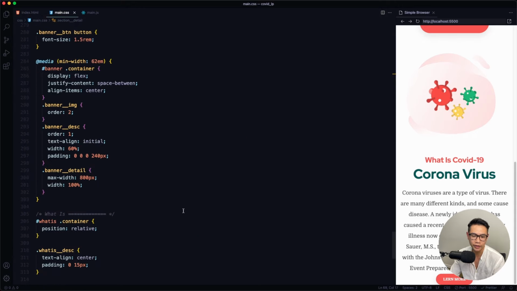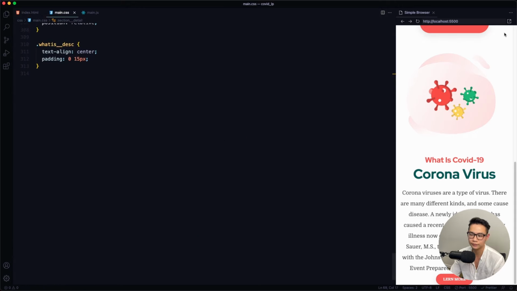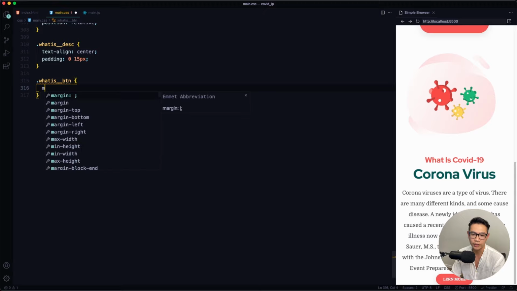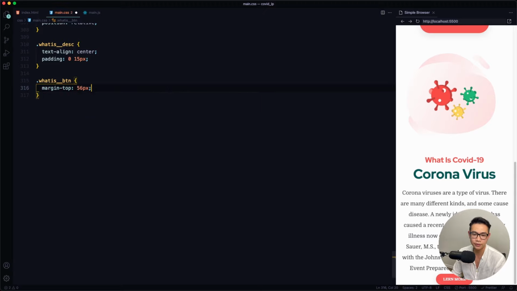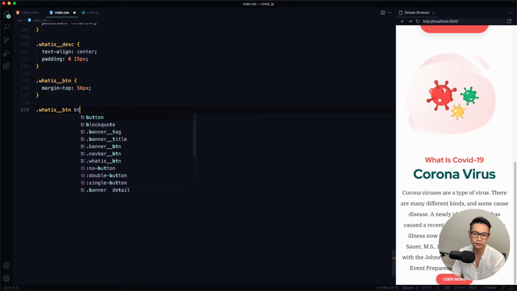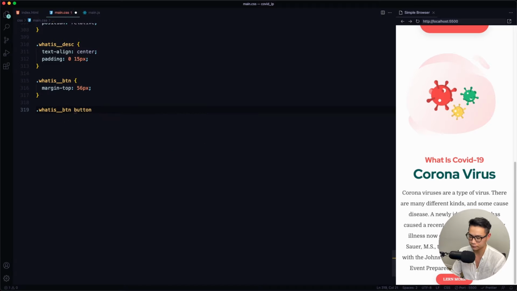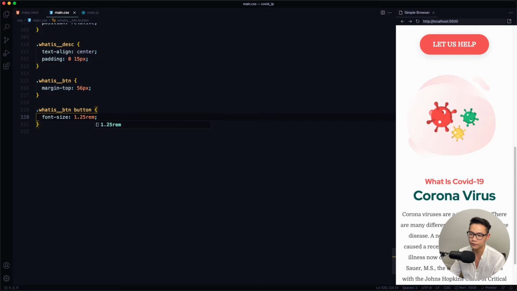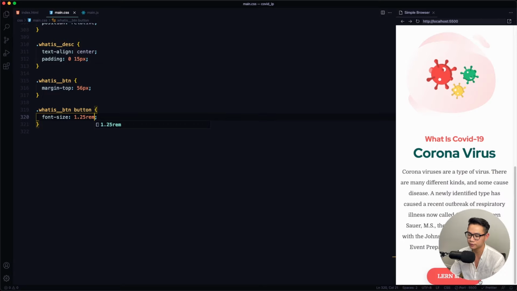So let's scroll all the way down. And then we want to target our button. So what is BTN? We want to give it a margin top of 56 pixel. And then target the actual button itself. And set its font size to be 1.25 rem. Now let's give this a quick save. And here's our button. And our mobile is looking good.